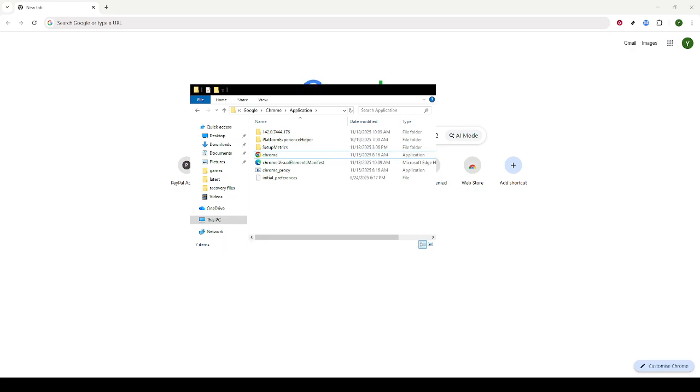Then create a new shortcut to this renamed file, right-click it and send a shortcut to your desktop, and try opening Chrome from that new shortcut. Renaming can bypass certain conflicts where Windows or security software is blocking the original executable name.